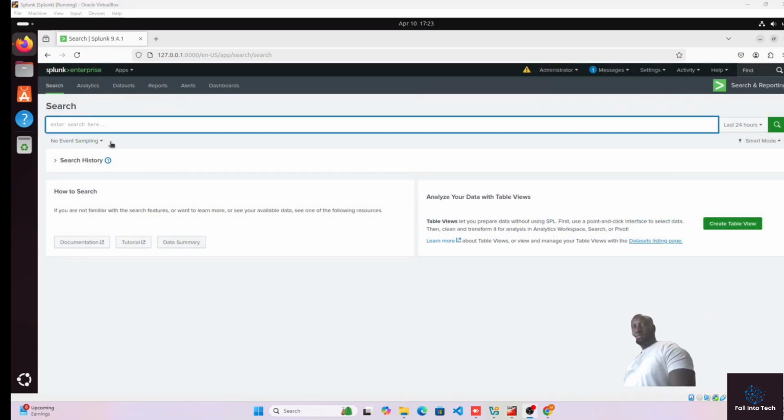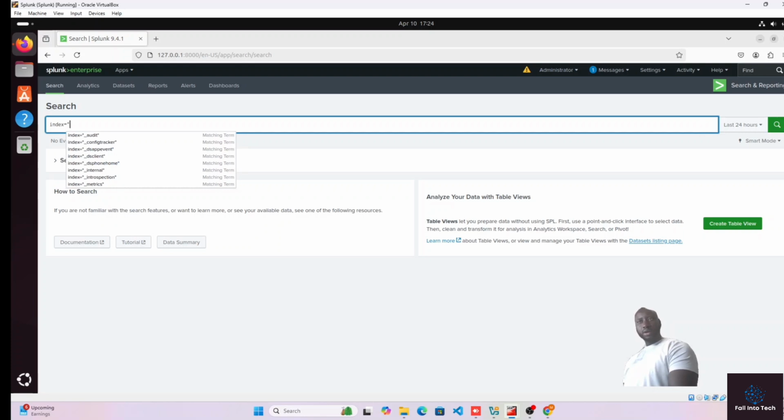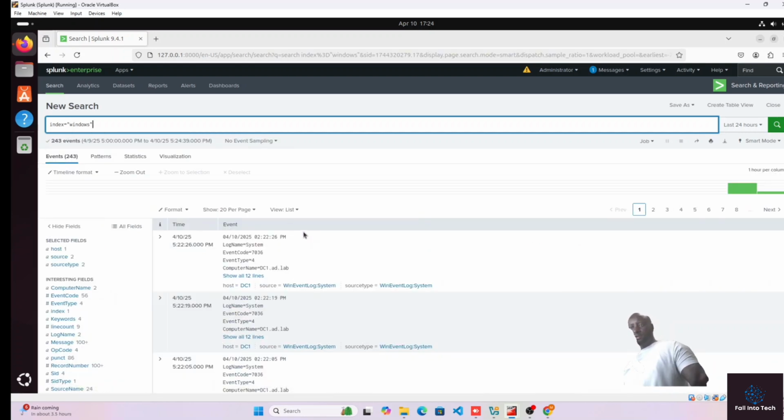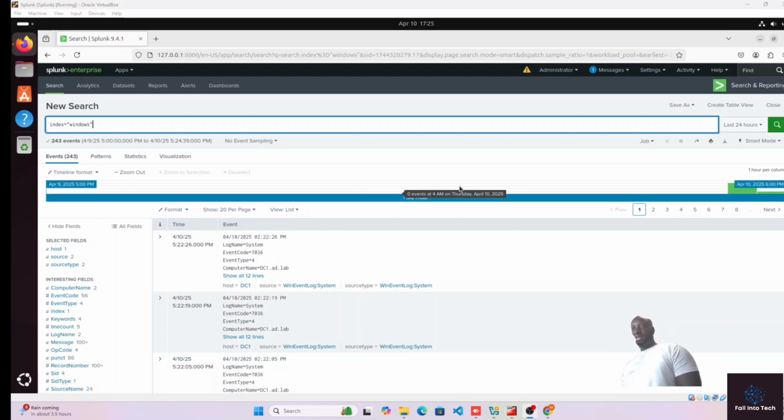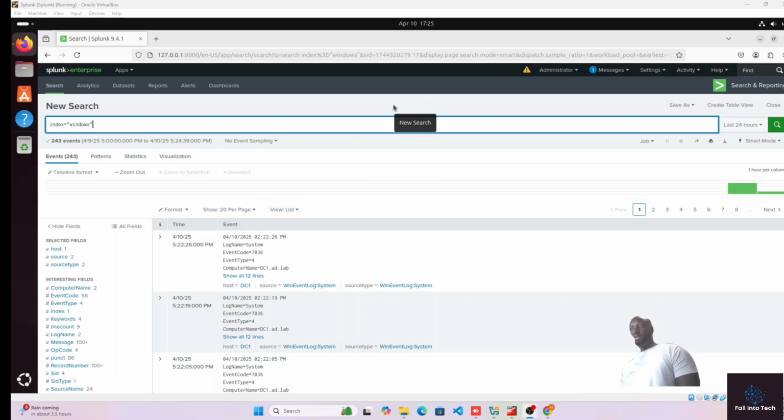All right, so what we need to enter here is index. See, there you go, index equals, and we have the code here, and mine is going to be Windows. As you can see, we have our log files. So these are all the logs that we have from our Windows. Okay, there you go. This was the last setup that we needed to do. We set up Splunk, and we also have the forwarder, and as you can see, these are the logs.